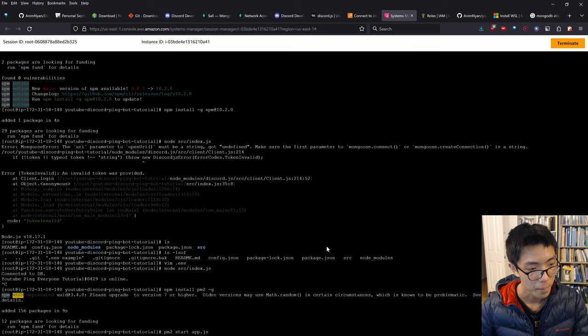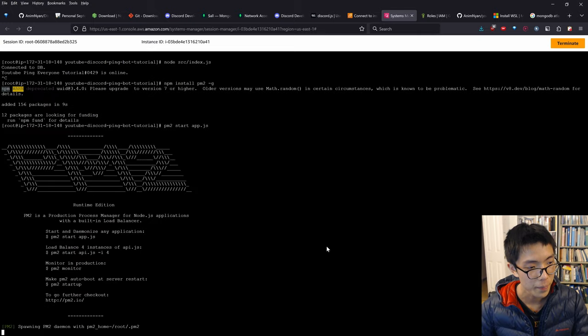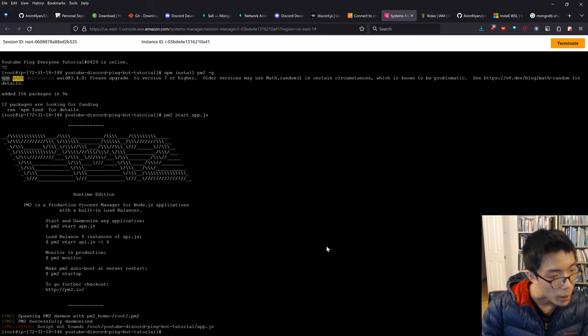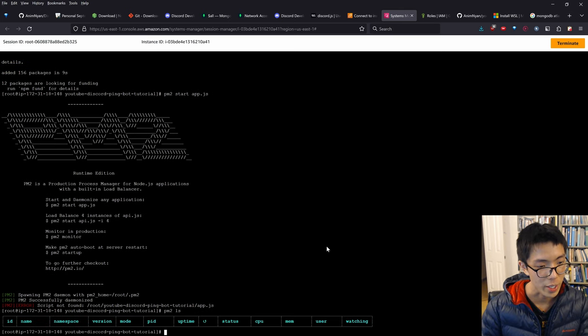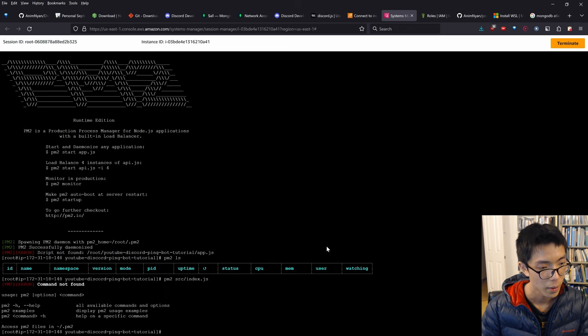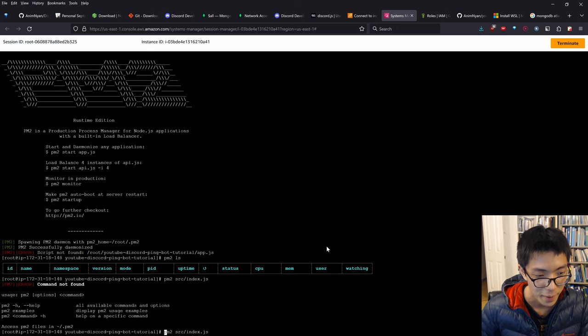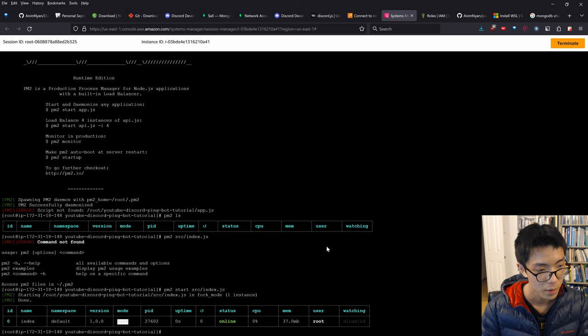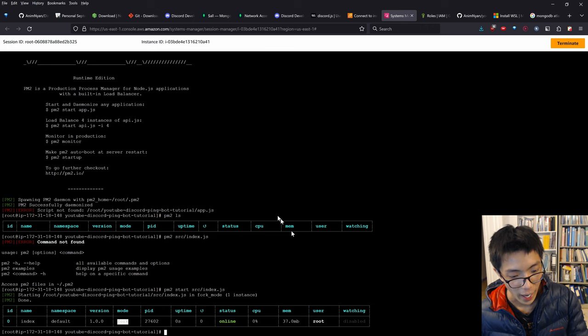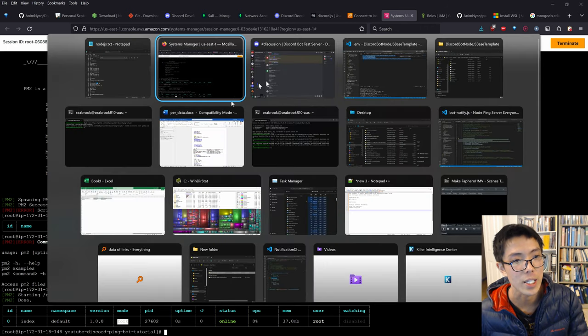Okay, so if we just do this here, PM2 ls, let me just do that again. Okay, so it's saying that it didn't find it. So remember, it's in the source directory. That's why it wasn't finding it. So source index.js. PM2 start index.js. Okay, so that's now online and it will work even though we quit this SSM session.